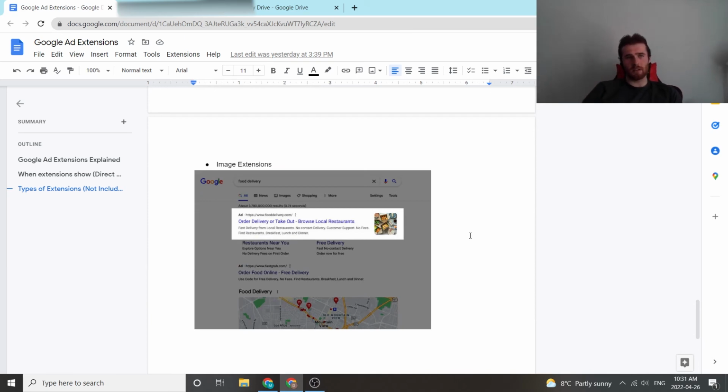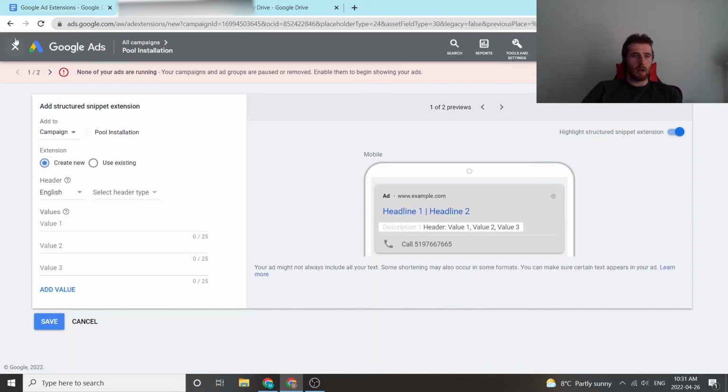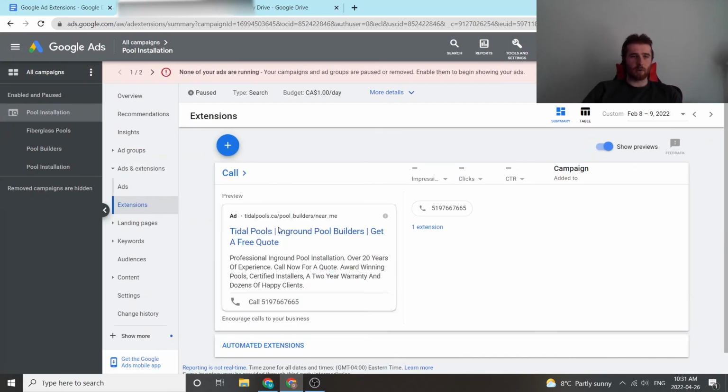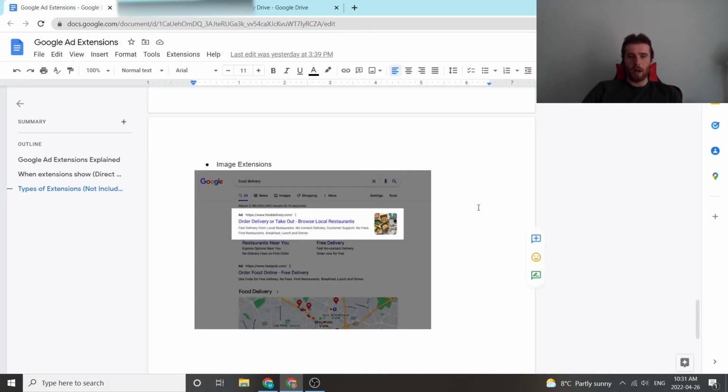The next thing is image extensions. So this isn't actually seen in the account here, because you actually have to run a few ads. This is just a demo account here. But it's really nice, especially if you're selling a product that is visual. So say you're selling pools, you can put a picture of one of the pools you did down here, and it really makes your ad and your ad copy stand out from the rest because a lot of people are visual learners and they need to see what you have to offer. And especially if it's in the search bar, they can see it directly.